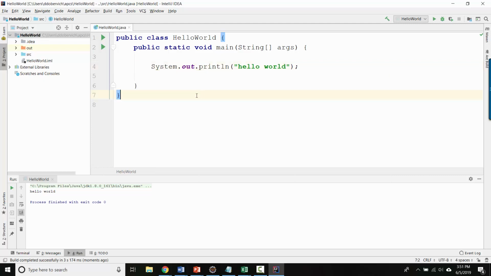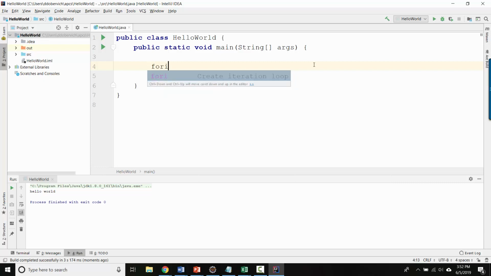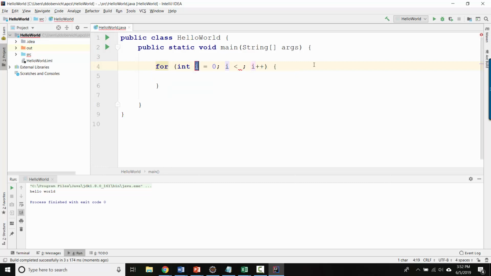Okay, let me show you a couple more shortcuts. So let's say we wanted to display Hello World 10 times. You might write a for loop that goes from 0 to 10. You can do that by typing for I and then hit enter. And here you can rename this if you want to. And notice that as you type, it will change the variable name.